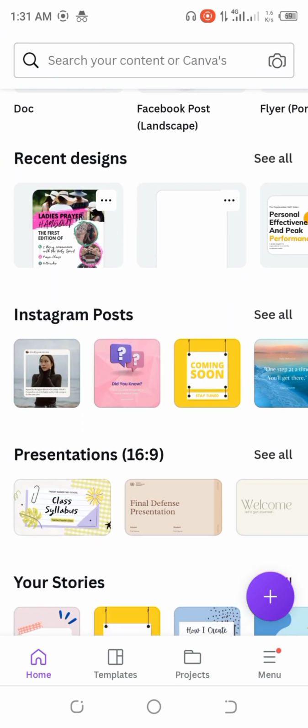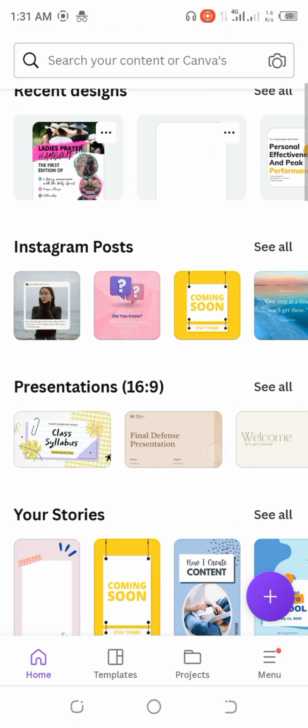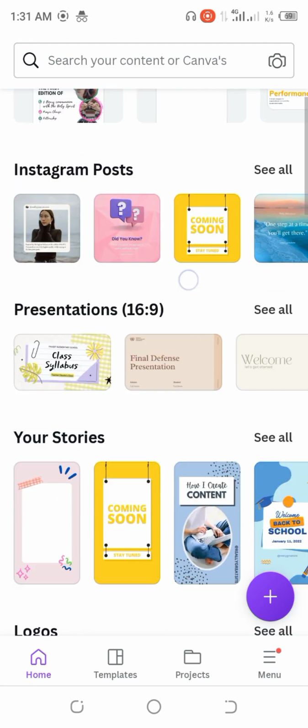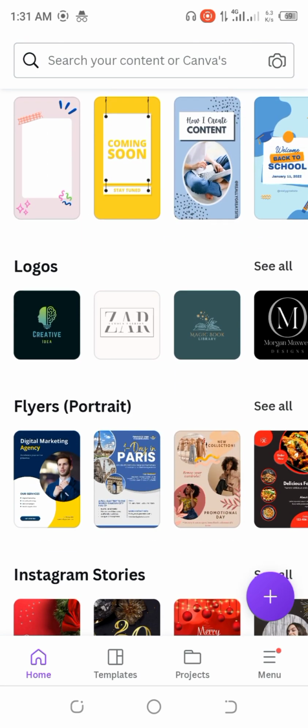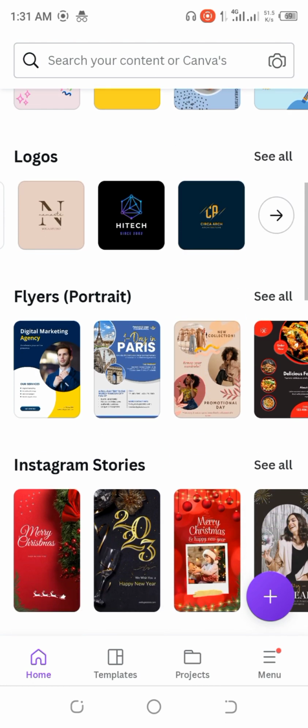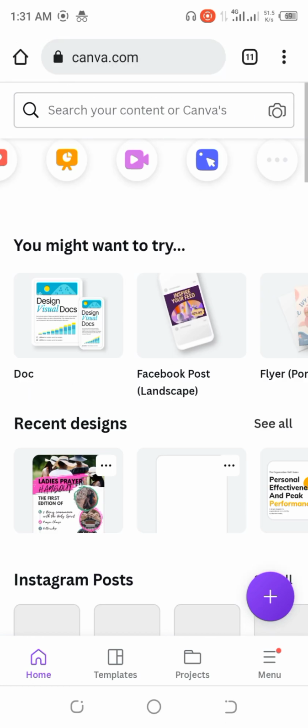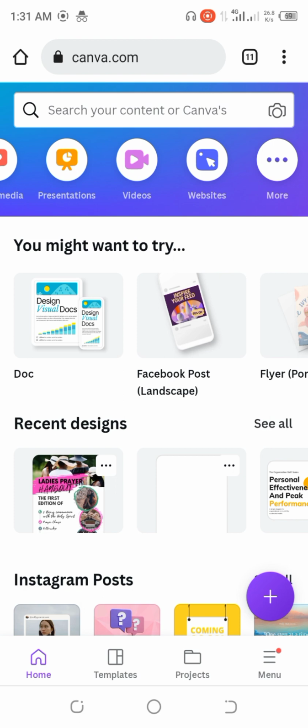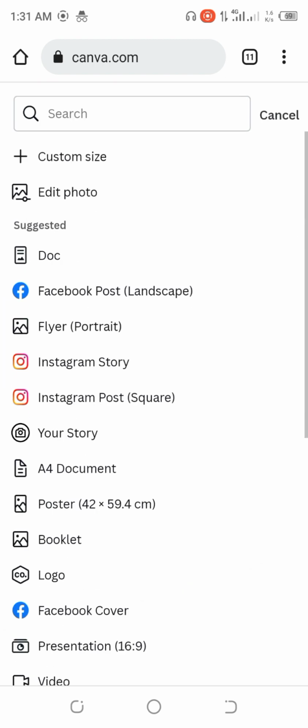So the beauty of Canva is that you are given templates to work with, different templates from logos to everything. So if you don't have a logo, you can come to logos and get something out. You can come to flyers and get something out. And the beauty of Canva is that you can design and start from scratch, or you can use a model design, that is, using a template to design. So you can just click on plus here and it will bring different things for you to design.